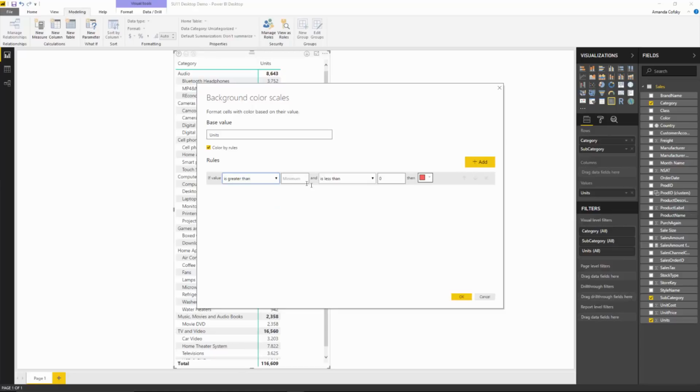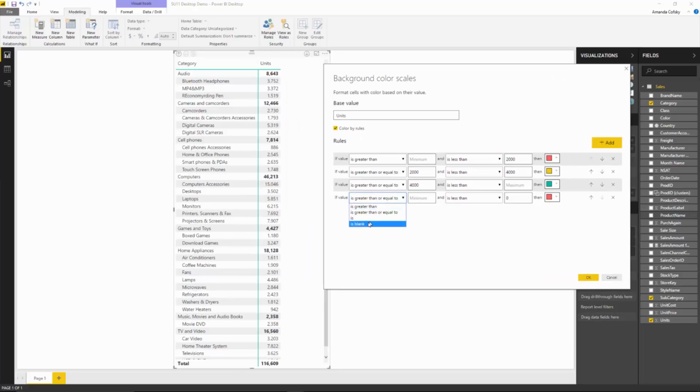So I'm going to set up my custom logic that as long as it is below 2,000 units sold, it's going to be colored red. And I have a second rule that as long as it's between 2,000 and 4,000, I want that to be considered a yellow color because that's kind of getting okay. And then anything above 4,000 units sold is wonderful, so I'm going to color that green. And then just to show off the is rule, I'm going to also use that one. So I'm going to say if the value is equal to 942, I want that to be colored purple.